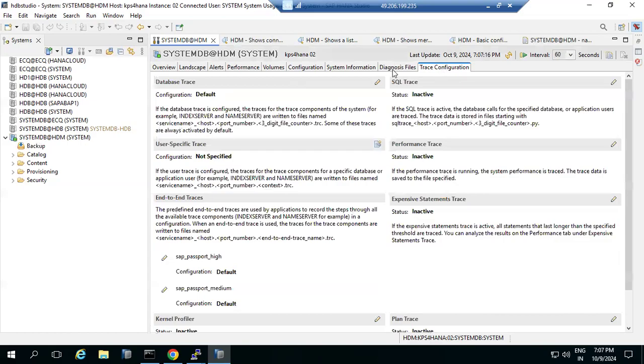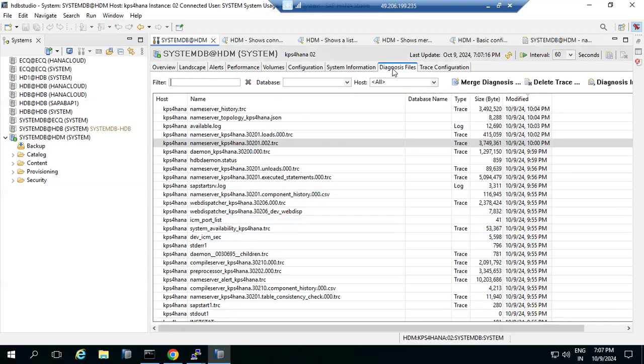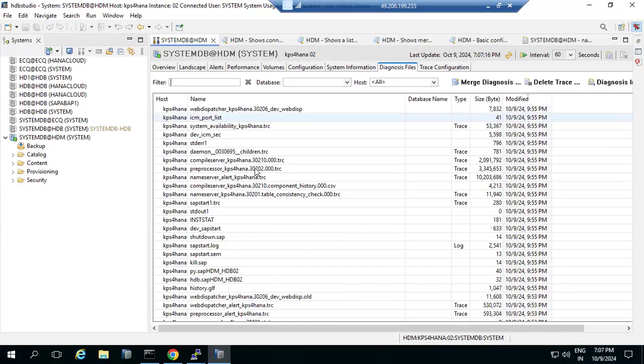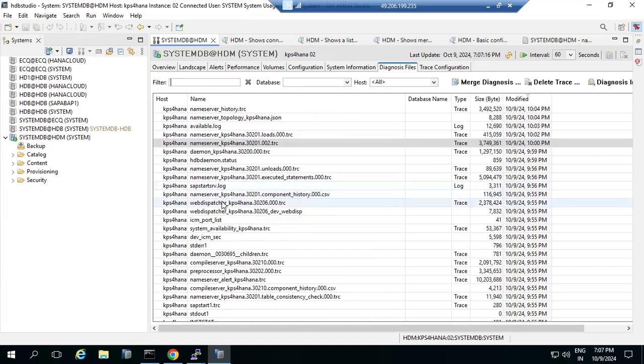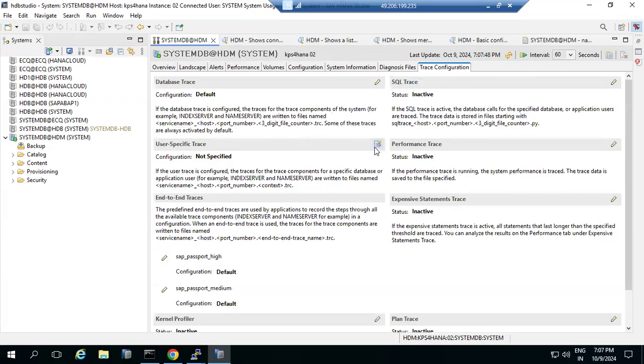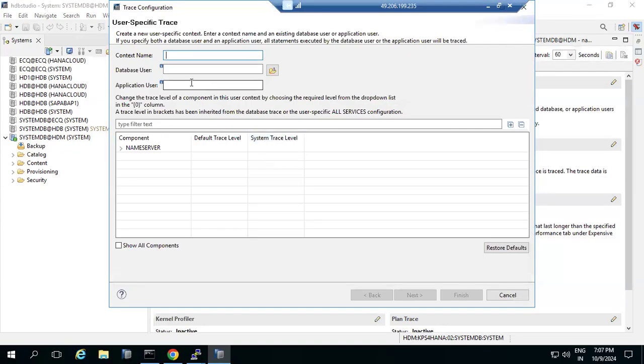Sometimes what happens, the doctor will suggest that if he doesn't have enough information to submit, he requires additional logs, additional reports, additional lab tests. In the same way, in the diagnosis files you may not have enough logs, and the log file you are expecting is not seen here. In that case, you can go to the trace configuration and enable the trace. Suppose one user creates the problem every day, then you can go to the user's trace, provide the application user, and enable the trace here.